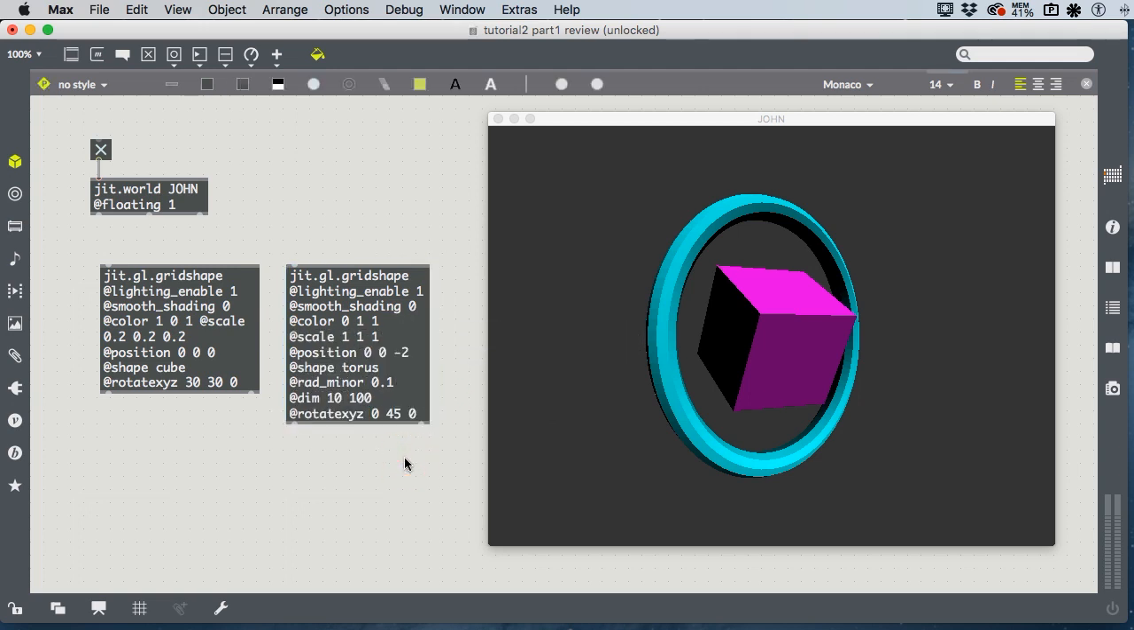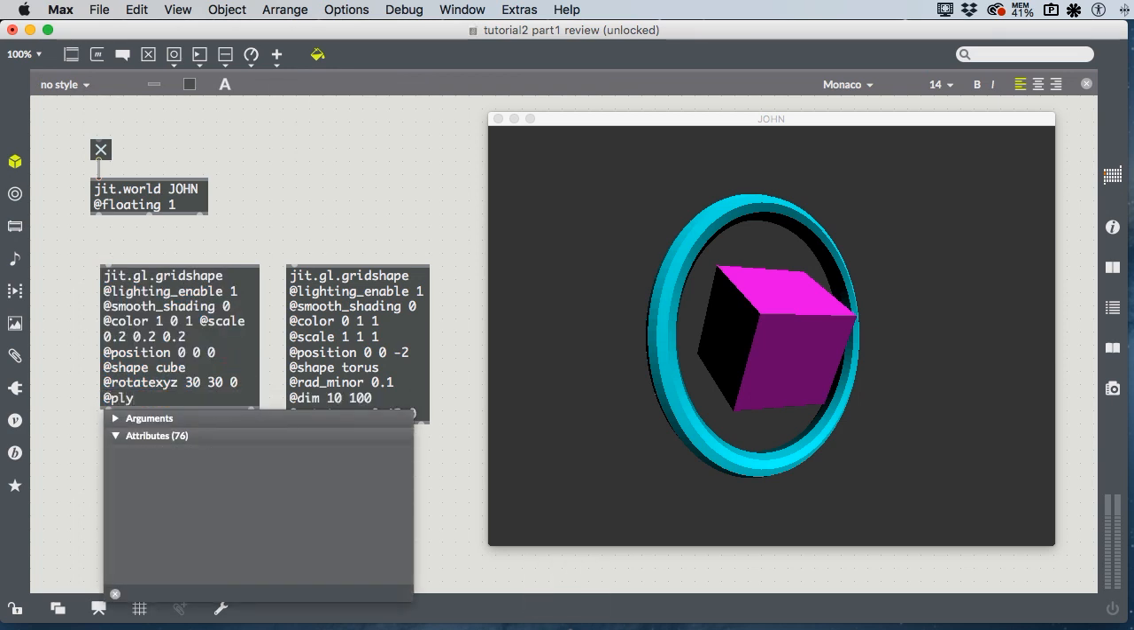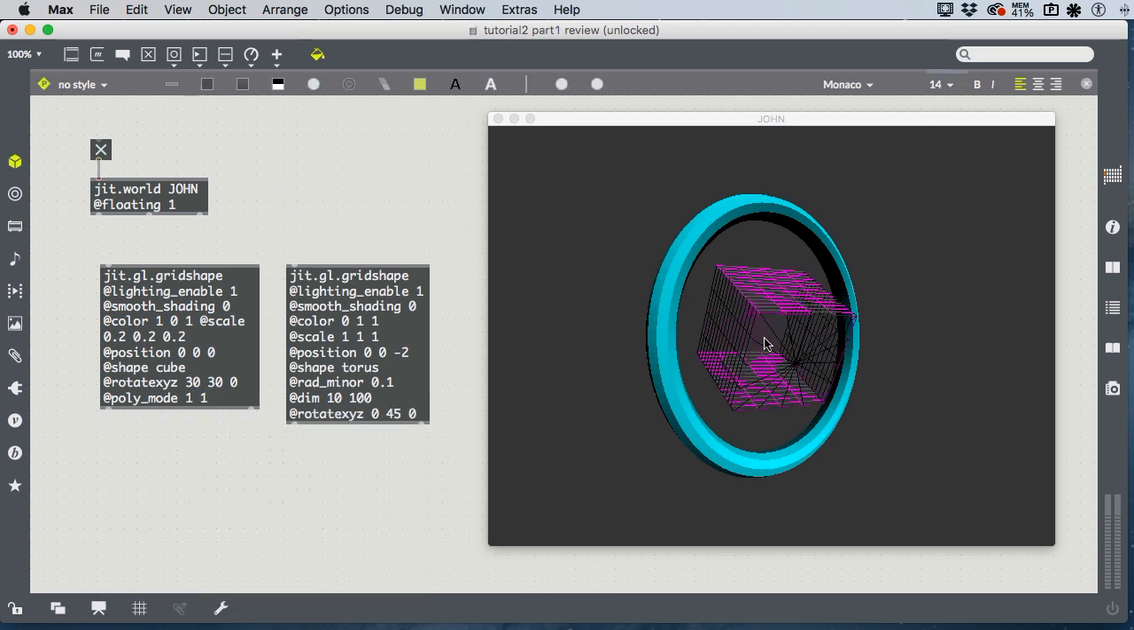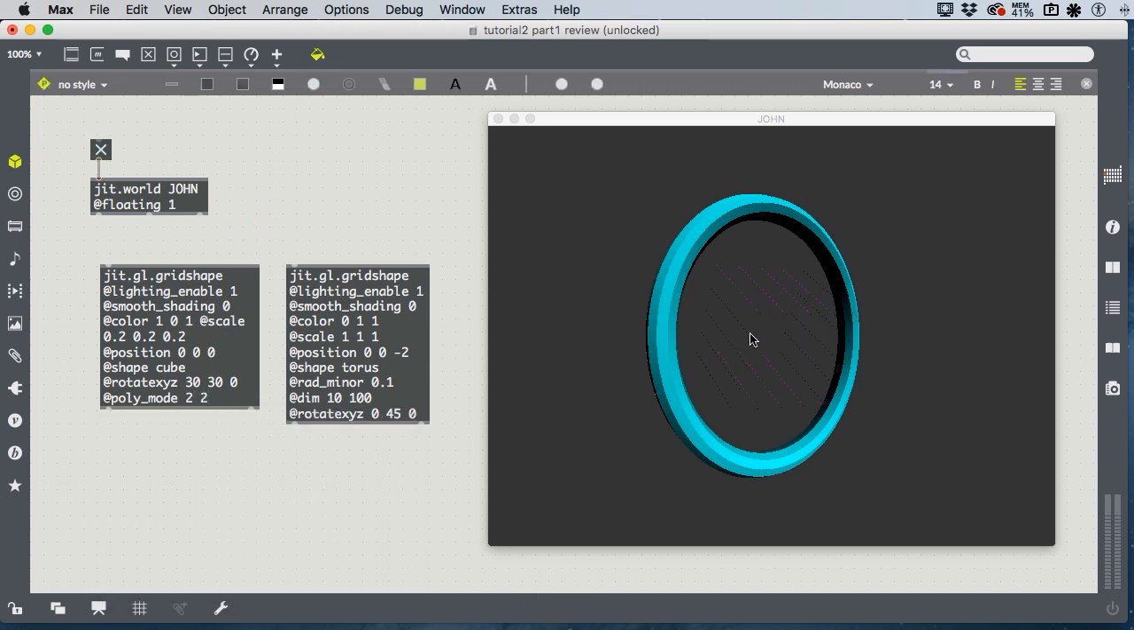And then we talked about this quite a bit in class. We looked at the poly mode, which is how the object is drawn. So poly mode 0, 0 is our ordinary drawing mode, which draws solid faces. Poly mode 1, 1 draws a wireframe of our object. And poly mode 2, 2 draws dots at every vertex of the object. And you can combine these.